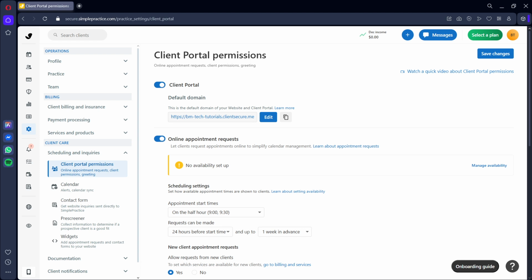By turning on the client portal and enabling online appointment requests in the client portal permissions under Scheduling, you've unlocked streamlined online booking while staying in control of your calendar.